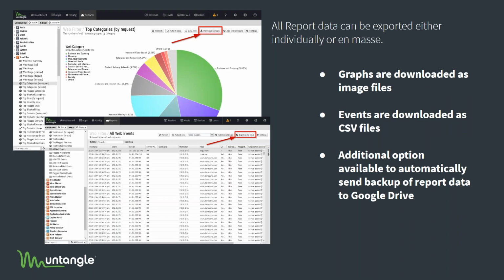Our report data can be exported either individually or as a whole. By report data, I'm talking about the actual database values used to populate a given report. This is different from exporting or importing the reports themselves. Think of the reports themselves as more of a template, whereas report data is the information that fills that template in.